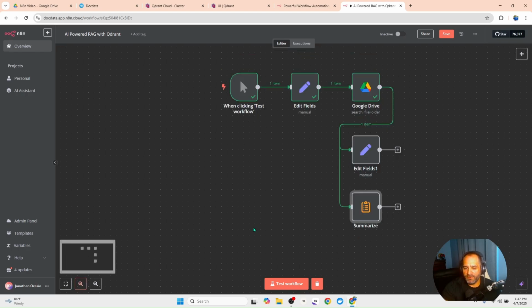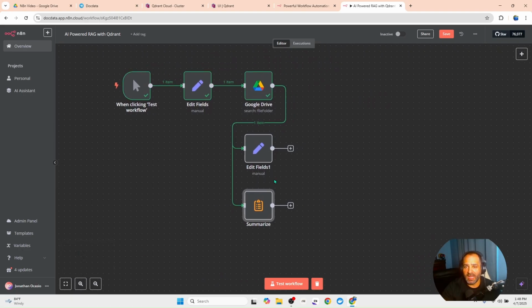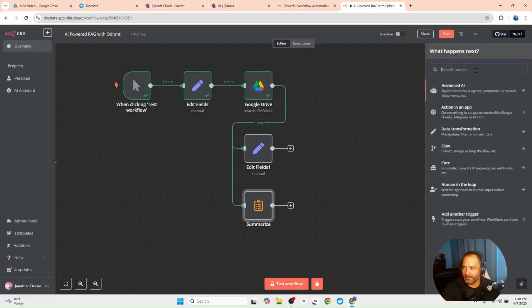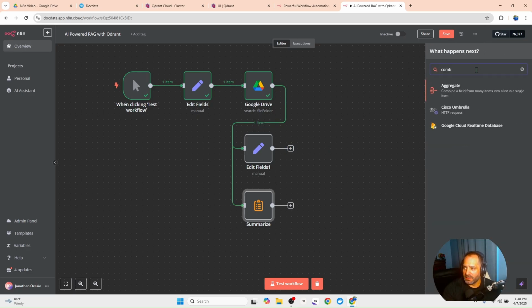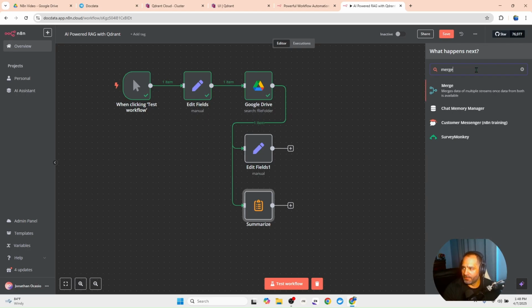And now what we've done is we have this information, it's come through, we've named it the right way, and we've summarized it so that it can go into the quadrant as one system. But now we have two data sources. So this is one data source coming here. We have to combine them in some way. So let's do the merge.